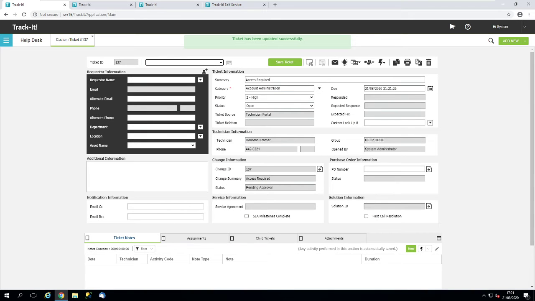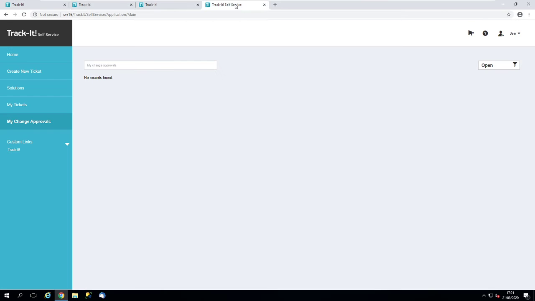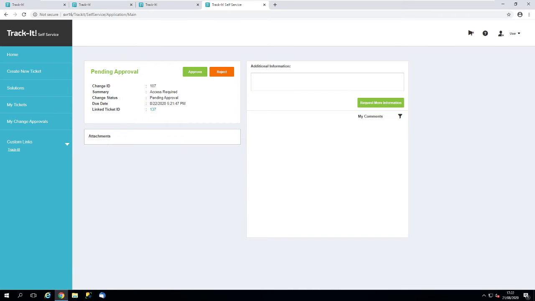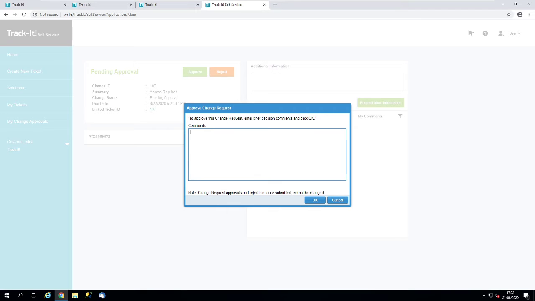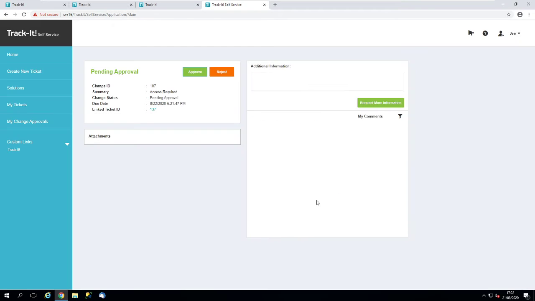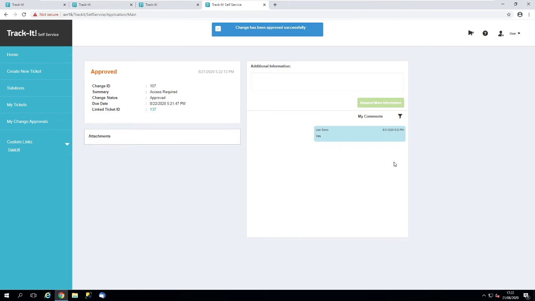So the ticket's been saved, and then if we go into the self-service, you just bounce out and back in, we can see there's the approval process. So our department supervisor needs to approve this. If I click on approve, it's change 107, and say yes and click on the approval, we can see that's been approved.